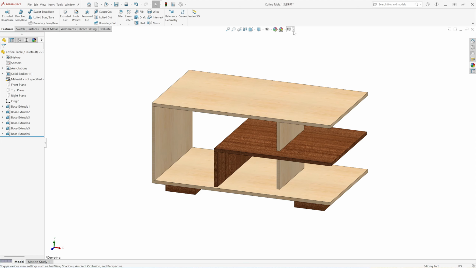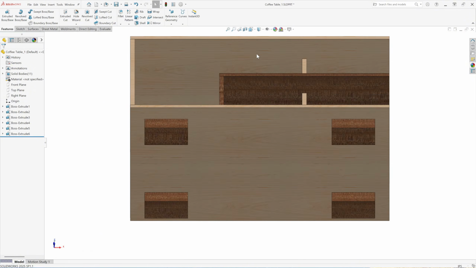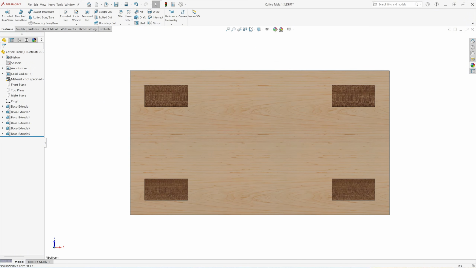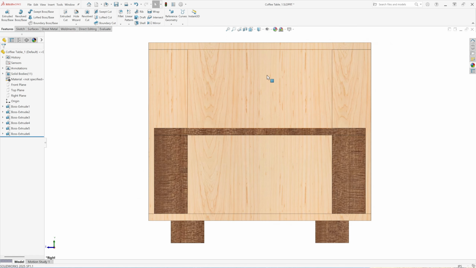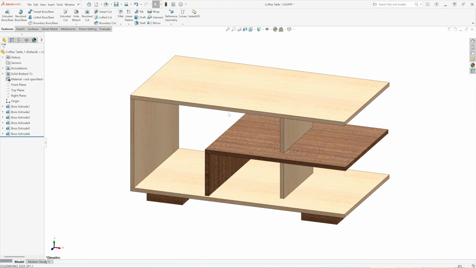So I'm going to turn on view graphics now. I'm going to show the front plane, the bottom, the right side, okay, and dimetric. So there we have it. We finished designing the coffee table 1.